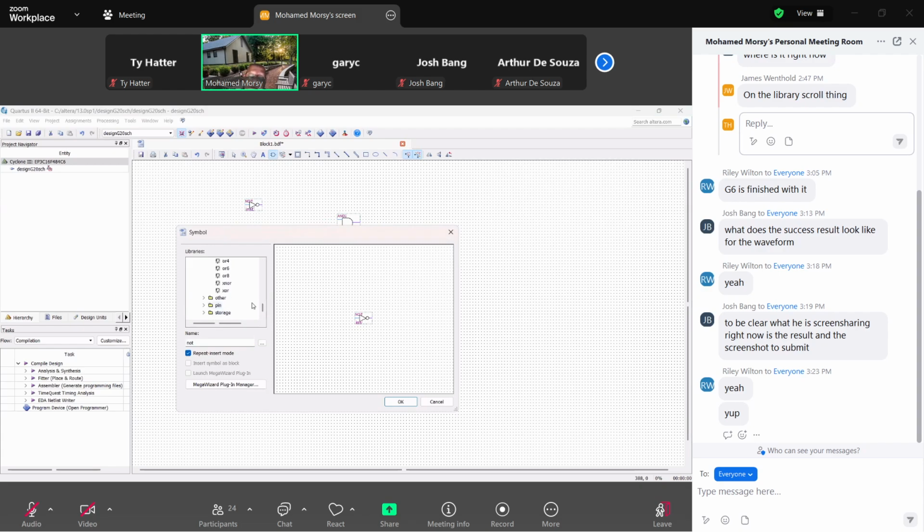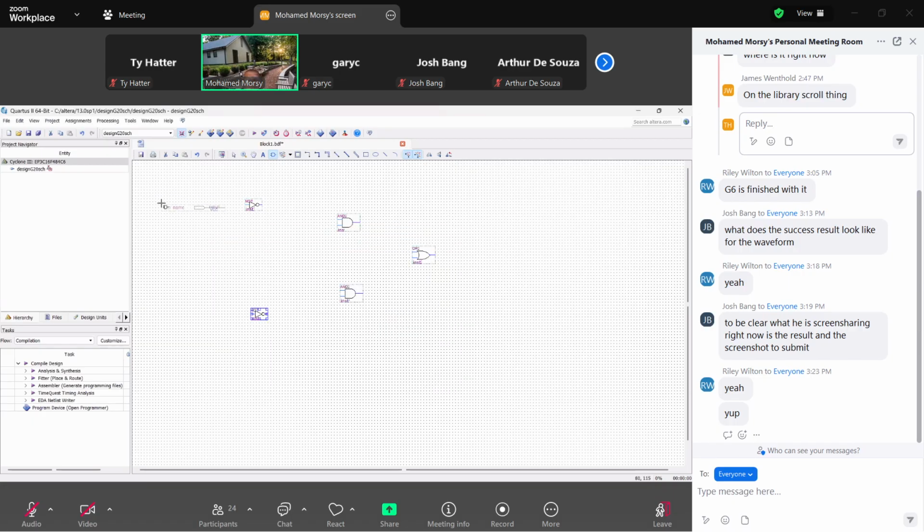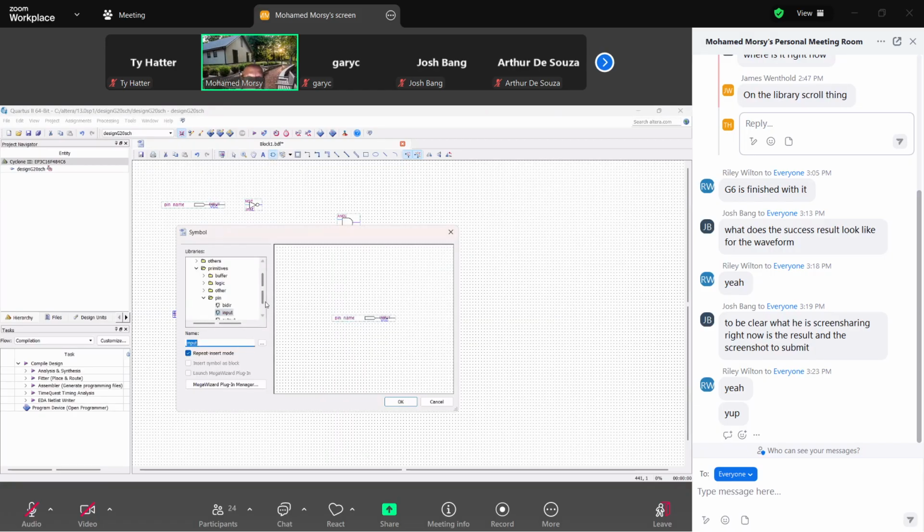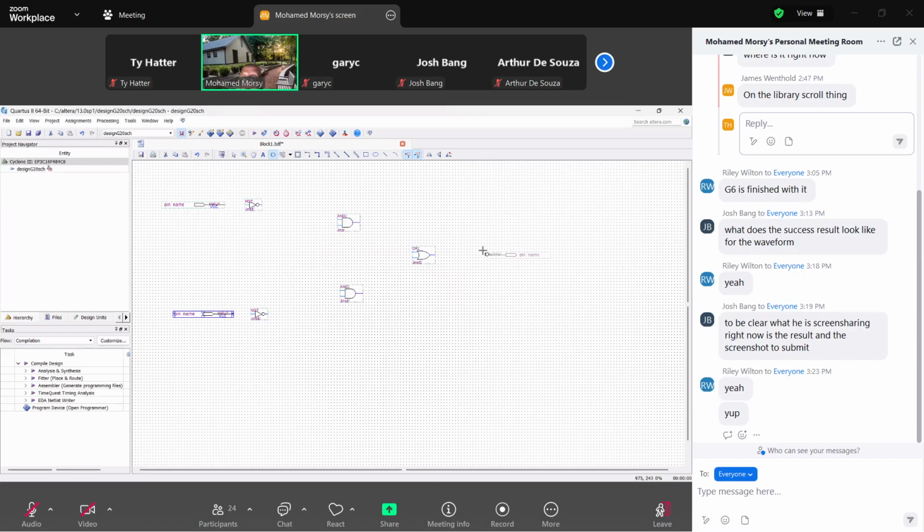Then we need inputs and output pins. We need 2 pins for inputs and 1 pin for the output. So we click on pin, and you see here input. So we choose input. We need 1 here for X1 and 1 for X2. Escape. Then we need 1 output. So we put 1 output here. Escape.